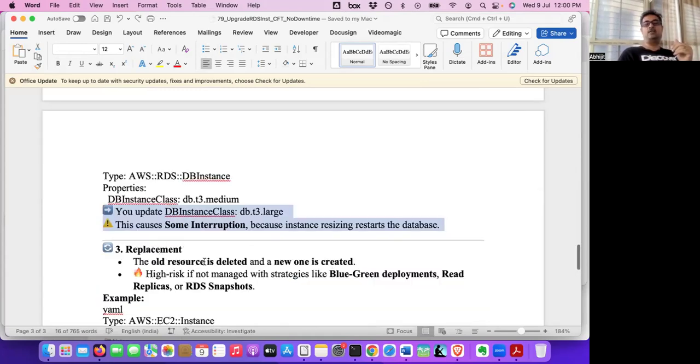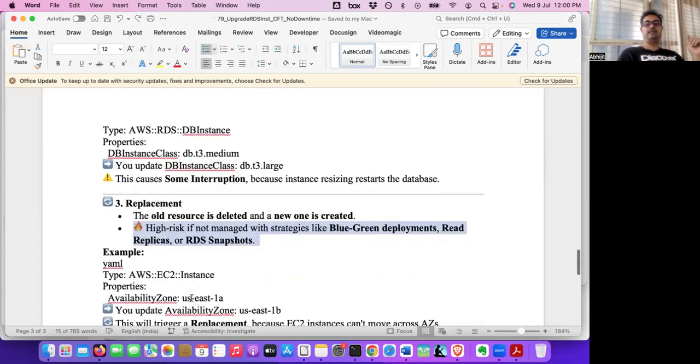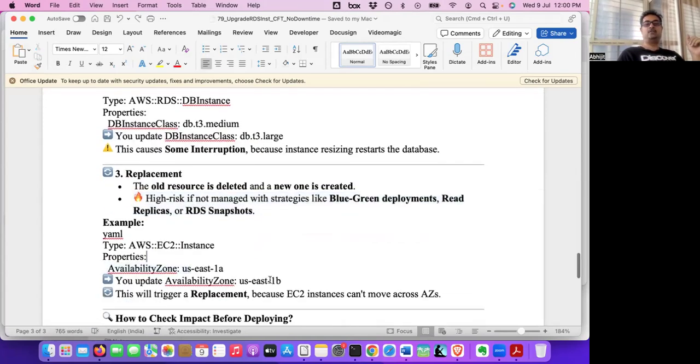And replacement: the old resource is completely deleted and a new one will be created. This is high risk if not managed with strategies like blue-green deployment, read replicas, RDS snapshots. So you have to take proper backups, etc. For example, the instance is in availability zone 1A and you want to move it to availability zone 1B. Say the machine is in Mumbai North and you are going to create it in Mumbai South. Then you have to destroy this and create it in another location. So it's a complete replacement. So these are the three options.